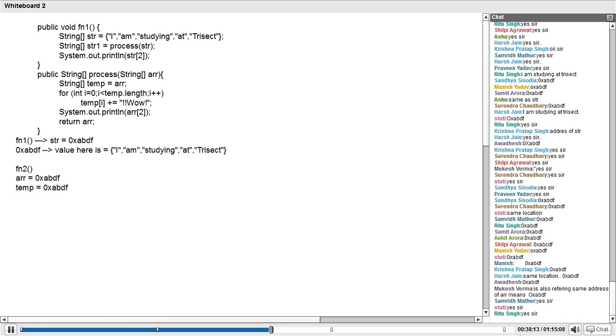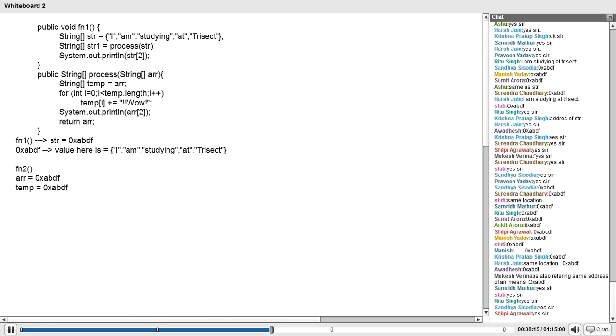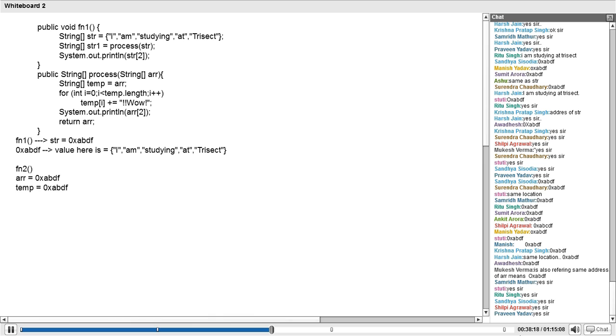Okay, now let's move to the for loop. For int i is equal to 0, i less than temp.length, i plus plus. Sorry, my mistake, I did not put brackets. It's an array, so temp.length. temp[i] plus equal to wow. Now what will happen here? The first time I'm running here, what will happen? I want everybody to tell me what will change now when I say temp[i] plus equal to wow. What will happen now?